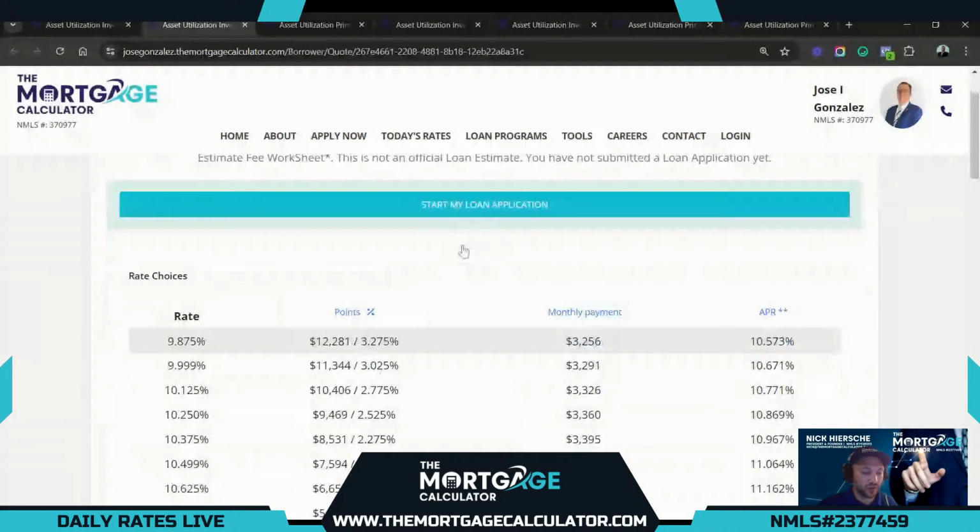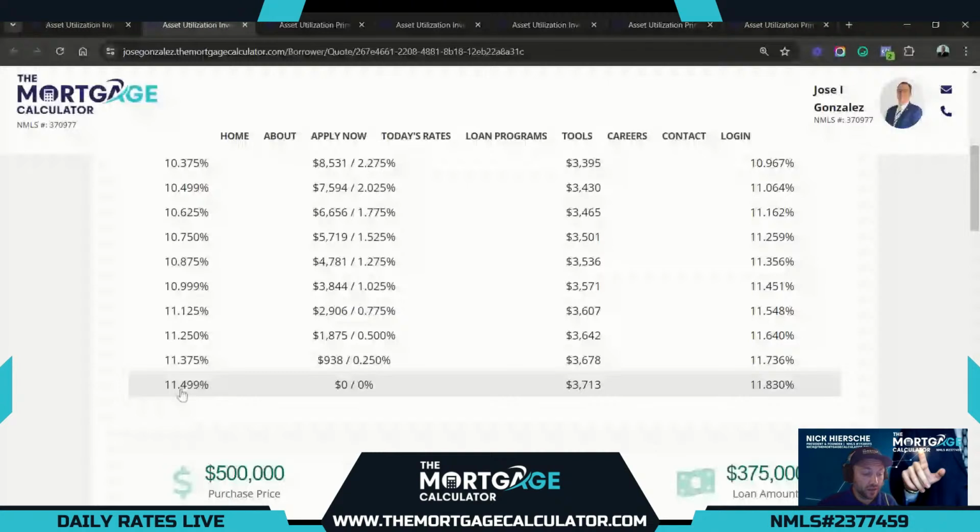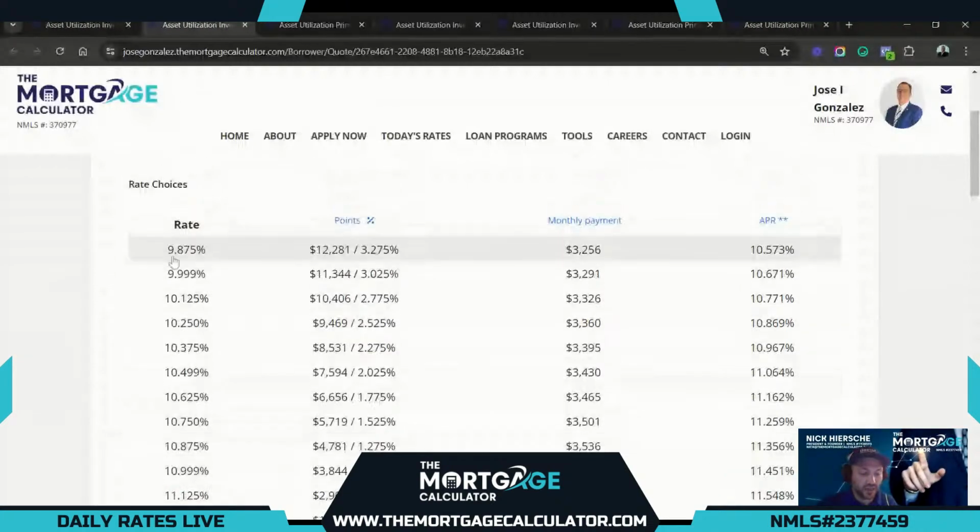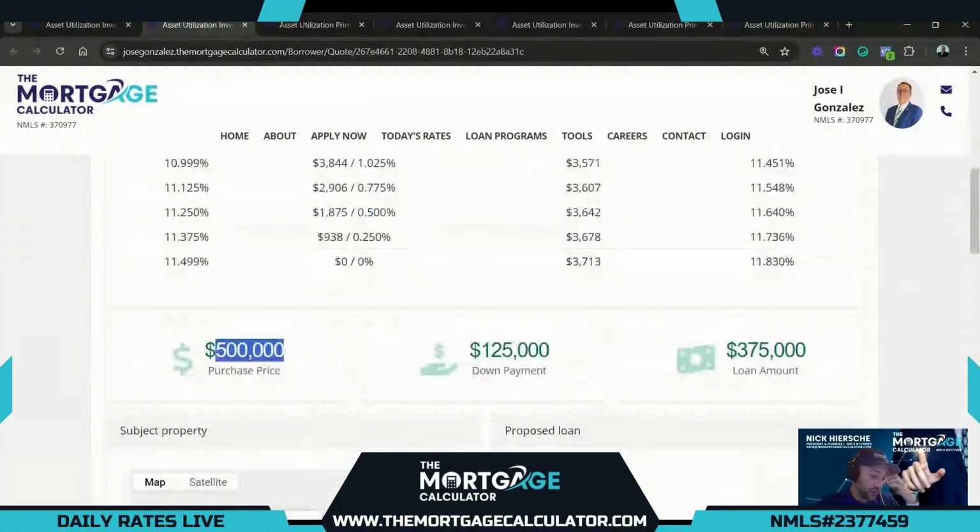And we see here we have options. 11.499 is a par rate for no cost. We can buy that down to 9.875 for a cost of 3.275 points here. And again, this was an investment property, 500,000 purchase, 25% down. And that gets us a 375,000 loan amount.